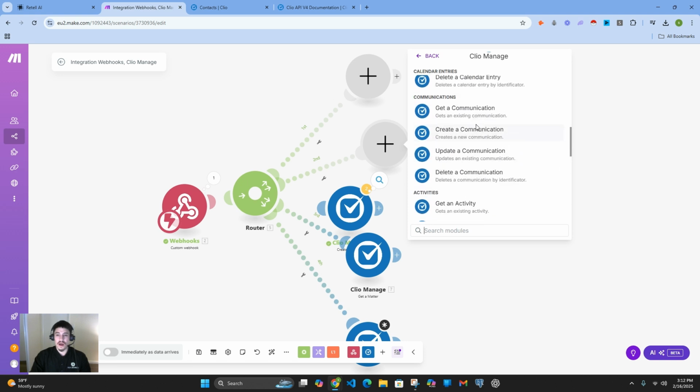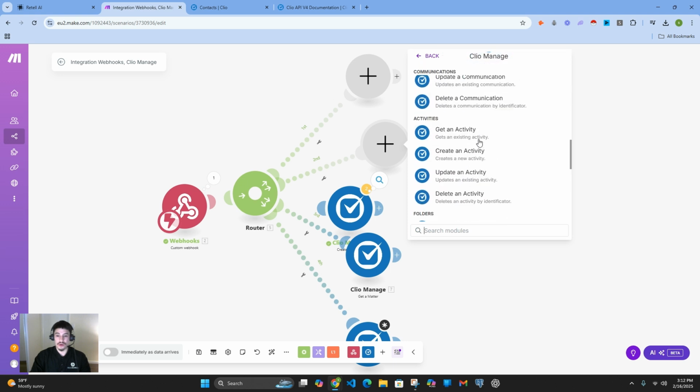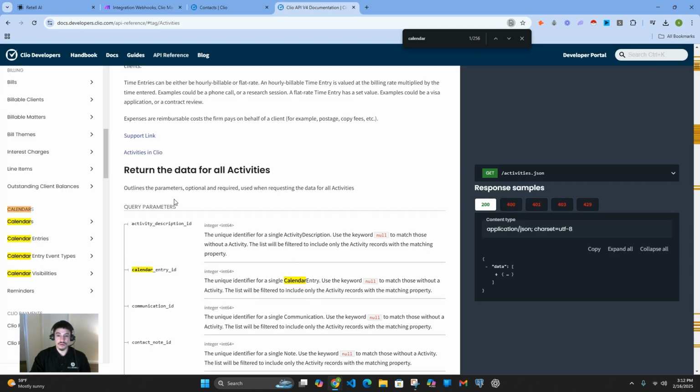But let's say you don't have the action that you want here. So you just scroll all the way down, and then you say make an API call. If you make an API call, I suggest you follow the documentation they got.